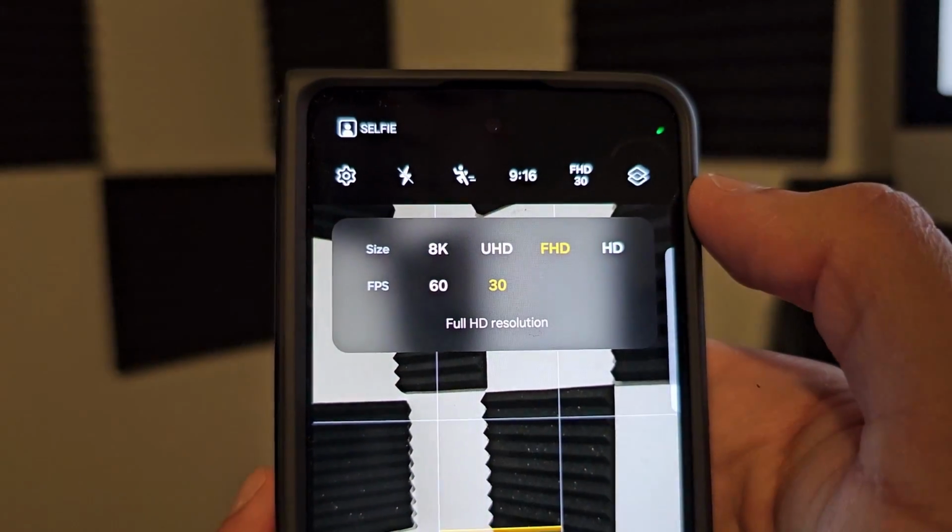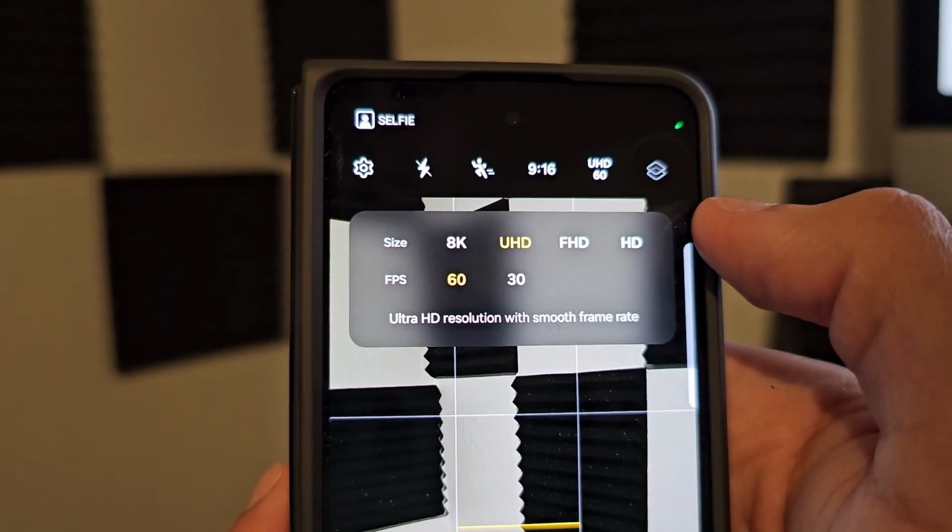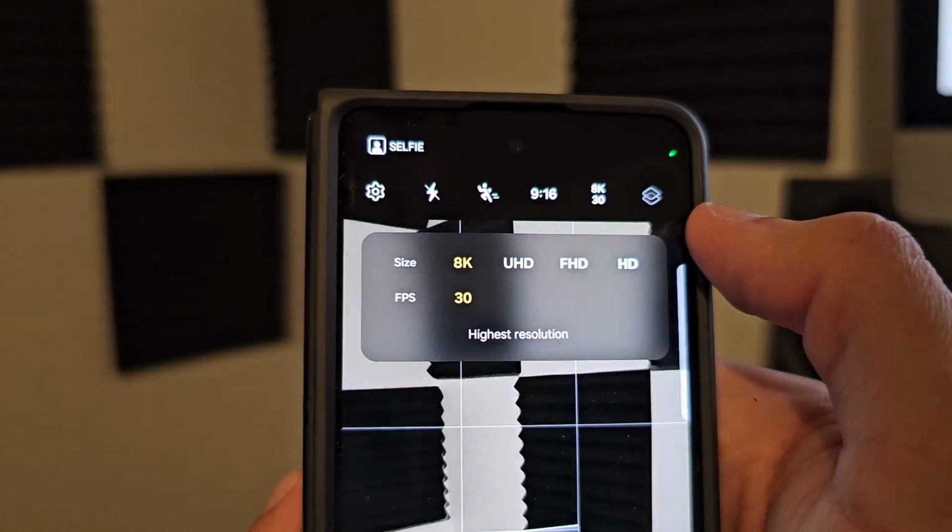Enhance video size selection. So now when you tap on the video size button, there's a new pop-up window. So now it's a little bit easier to choose the video size and the frame rate that you want to use.